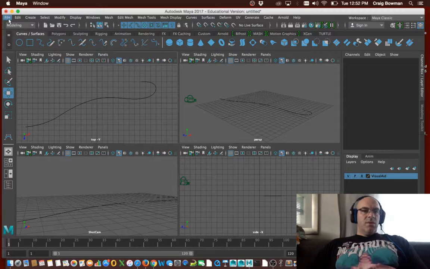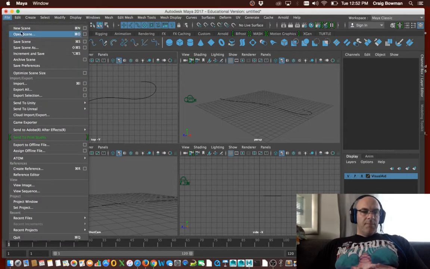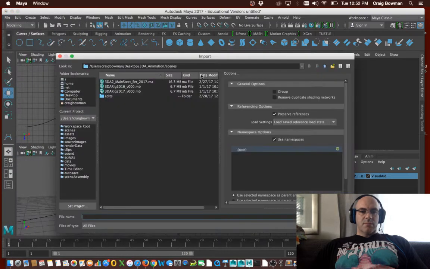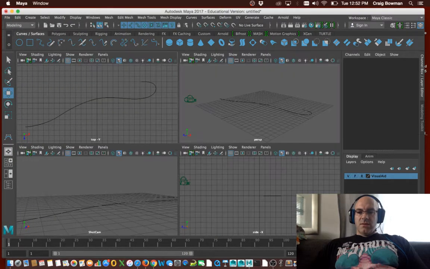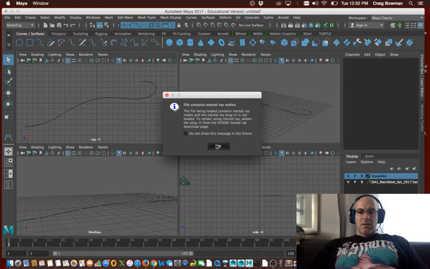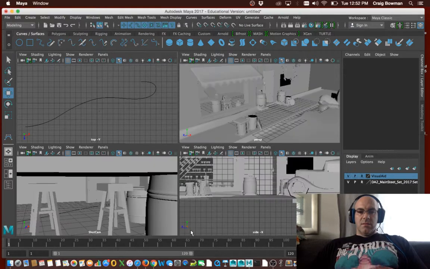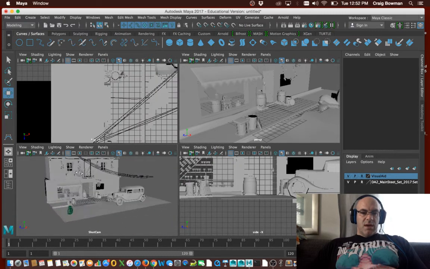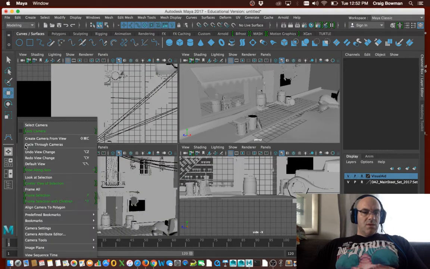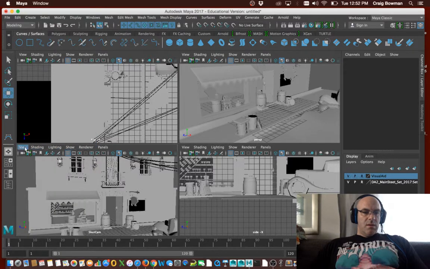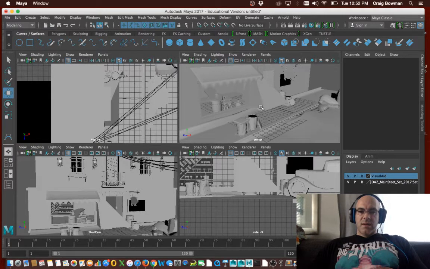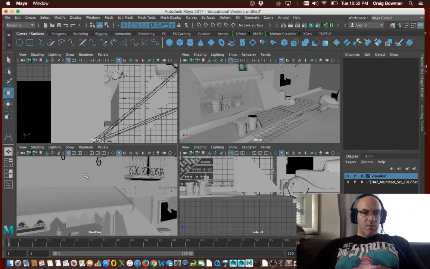Then what we want to do is import our set. So let's go ahead and do that. Let's import set. Let that set come in. Okay, there's our set. If we move this camera out, we'll get something we can turn on in our views here. Ooh, it certainly did that. It did that earlier too. That's very interesting. We'll take a look at that in a second. Don't worry about it right now.